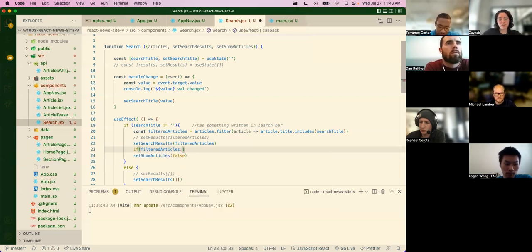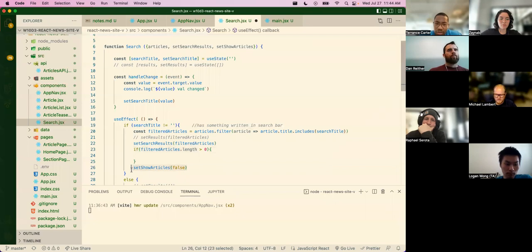No, it doesn't. That's Java. With JavaScript, we just do dot length. Yeah, I would just do dot length greater than 0. That's going to be the easiest and most explicit way to do it in JavaScript. There we go. So if we have articles, then we want to set this to false.